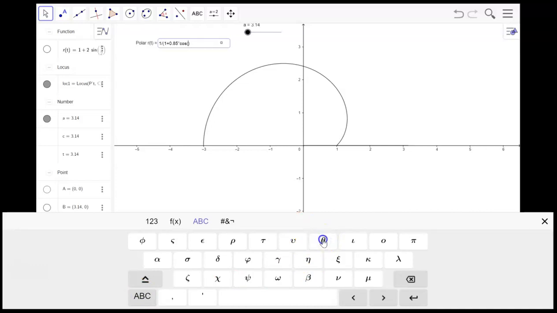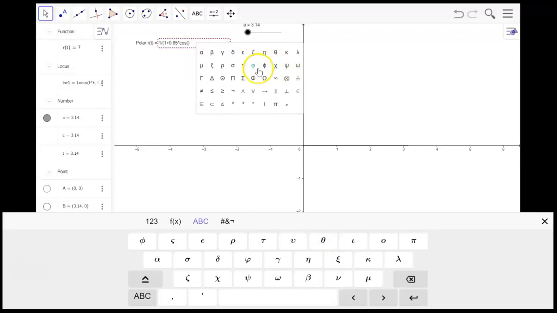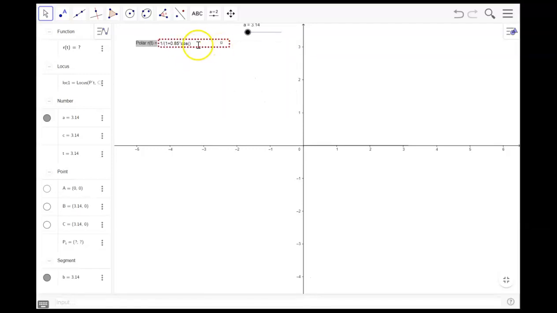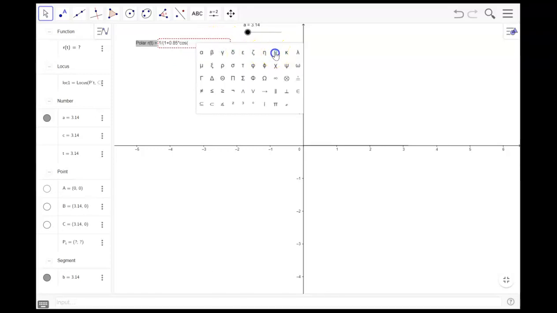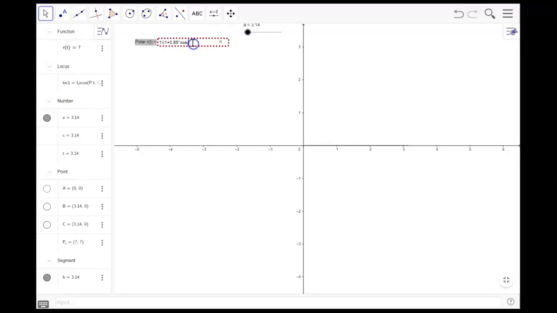Did I get that? Here, I need to look here. My apologies. There it is. Is it being difficult now? Okay, well, what if I put t there?